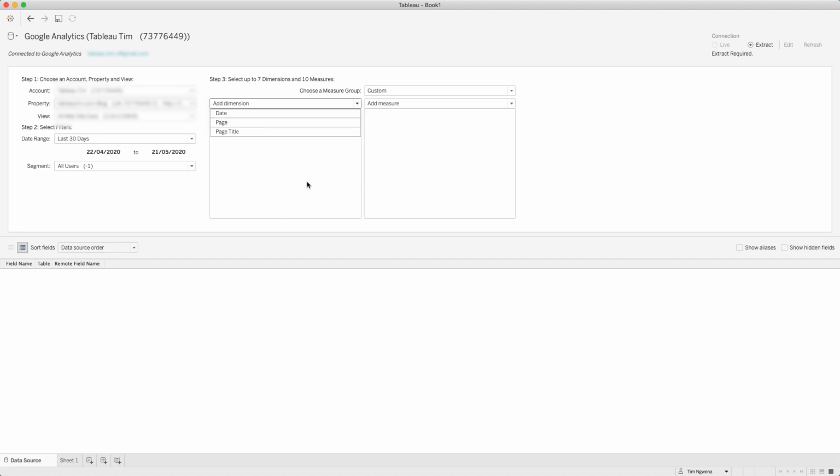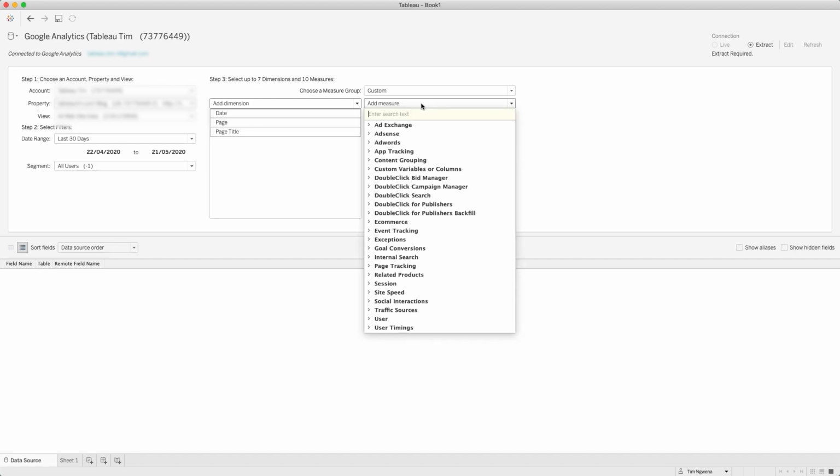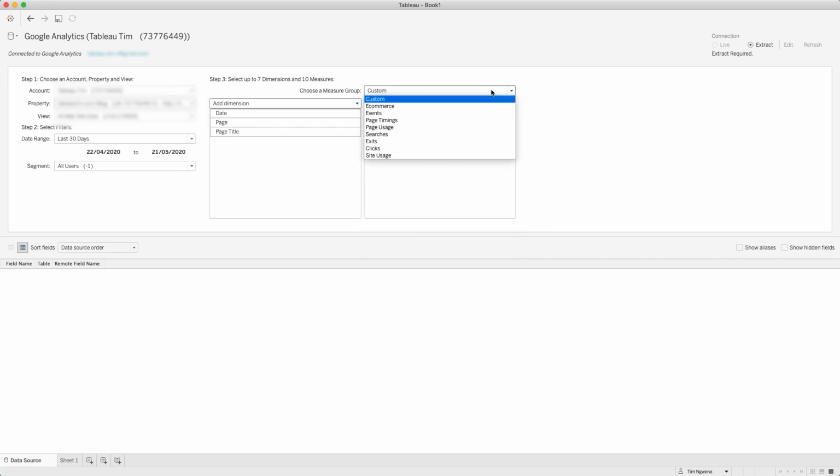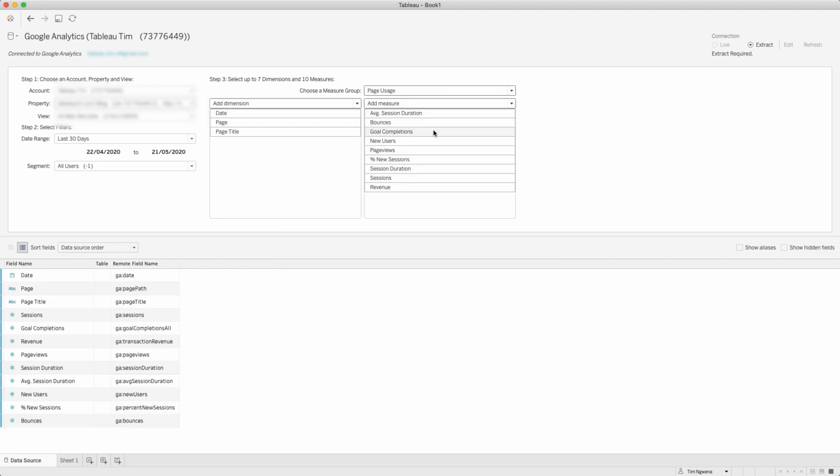You're essentially selecting the dimensions and measures that you need. Now, you don't have to know the measures that you need off the top of your head. I know a couple that I use quite a lot, but there are these measure groups. If you choose one of these domain areas, it will automatically bring in certain measures on your behalf. So let's look at page usage. When I select that, it pulls through the typical metrics used to analyze page usage.